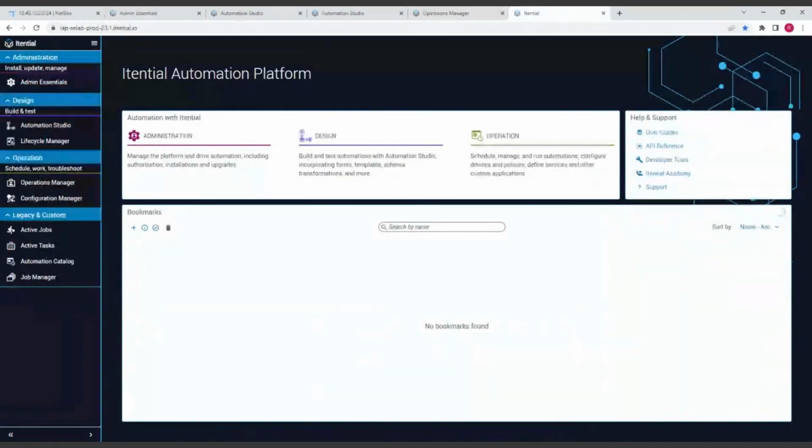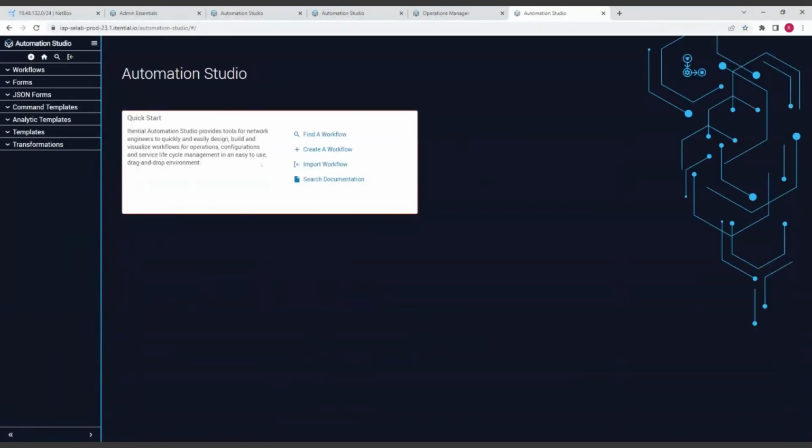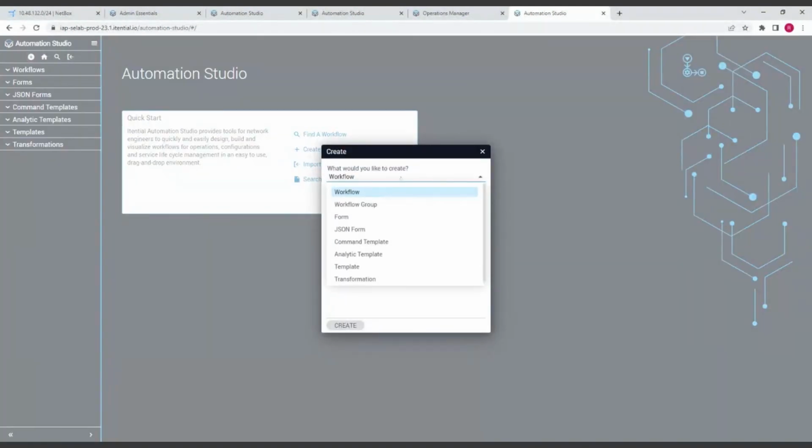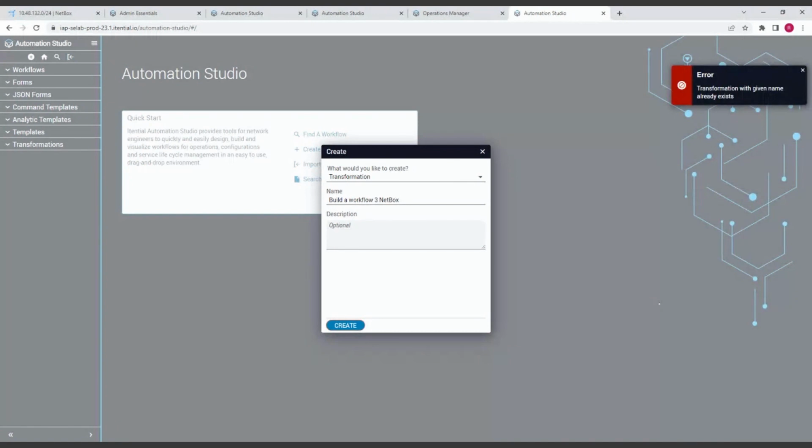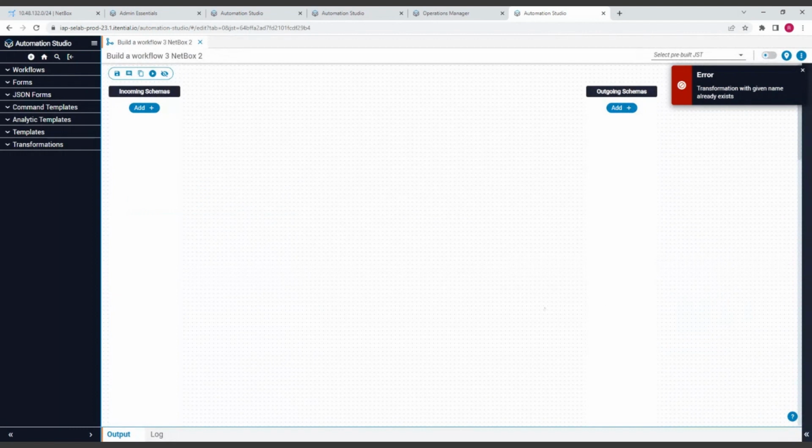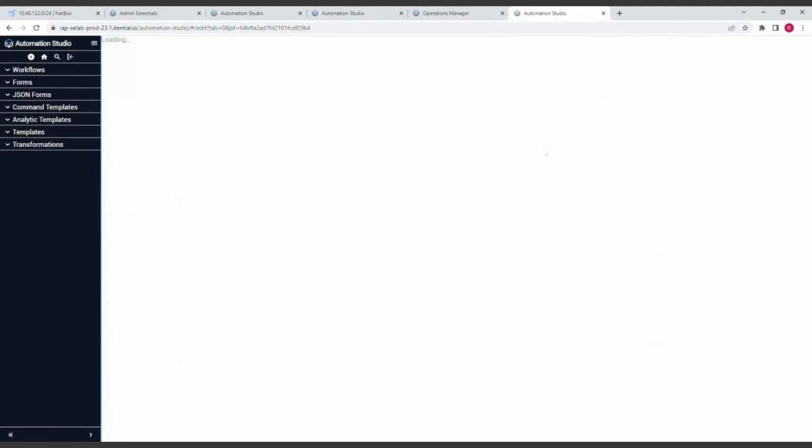So let me go over to this tab here. We'll keep that one in the background for now. If I go back into Automation Studio, this is also where we would build the transformation. So instead of a new workflow, I'm going to create a transformation. We'll give it basically the same name, because it's a transformation and not a workflow itself, but at least it already exists. Name it 2. Now you'll see that we have an incoming schema and an outgoing schema. Let me reload this and see if I can get that. There we go.